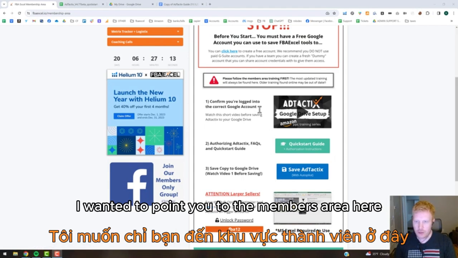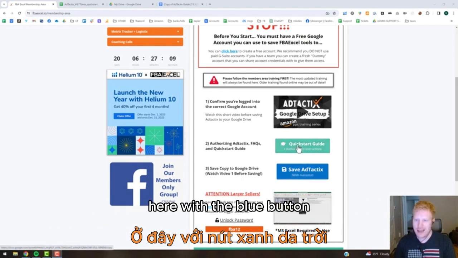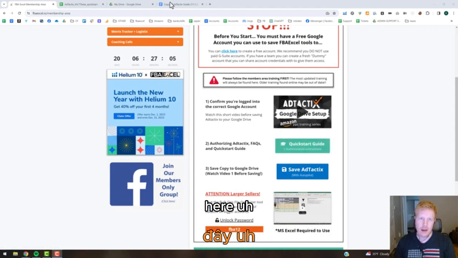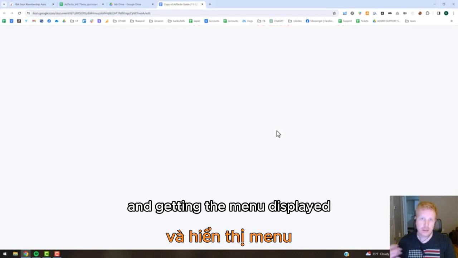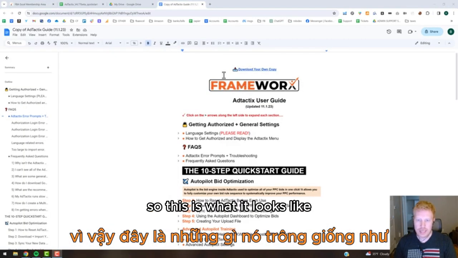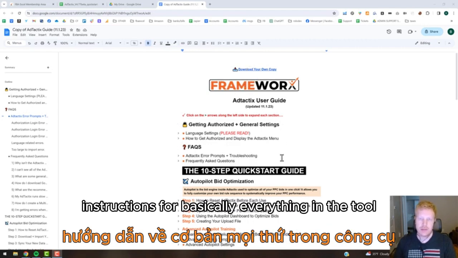First off, though, I wanted to point you to the members area here where you actually downloaded the tool with the blue button. Make sure if you didn't, you go ahead and open up the green quick start guide here. It's going to cover getting the tool authorized and getting the menu displayed, which is really important. All right, so this is what it looks like. It's going to have step-by-step screenshot instructions for basically everything in the tool.